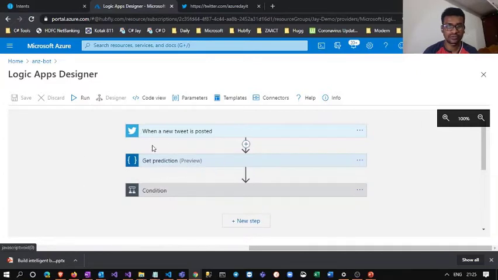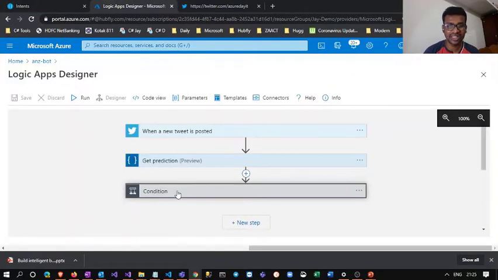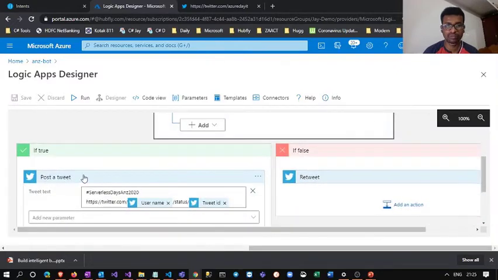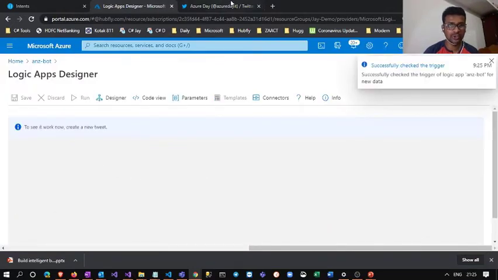So in a nutshell, I am just looking for a tweet and passing it to my LUIS intent, the Language Understanding system. Based on the intent that is returned, I am going to decide whether to post a tweet or retweet a tweet. Let's run this. I'm just running it now. It's waiting for a new tweet.